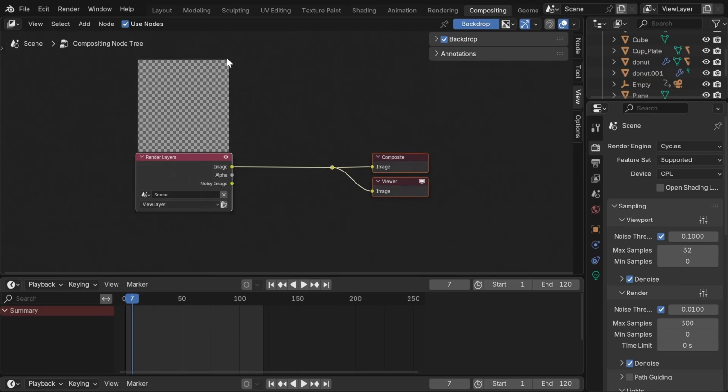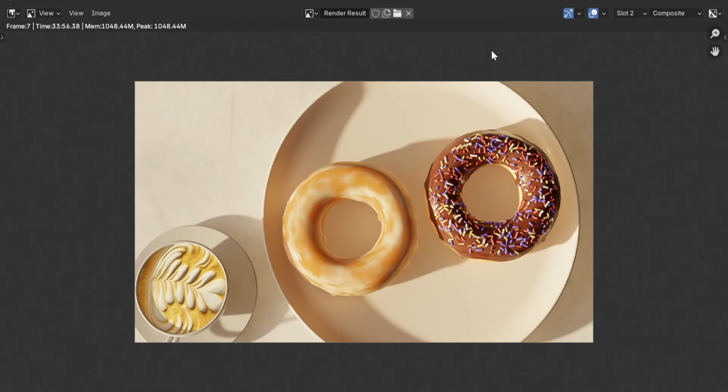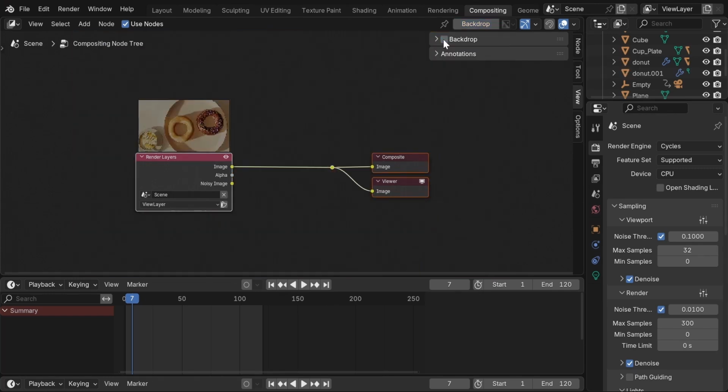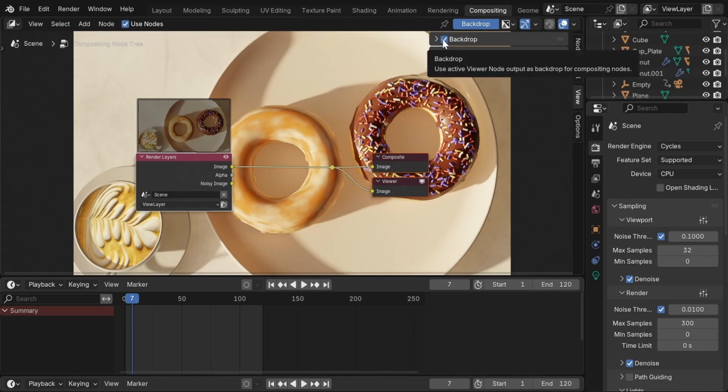So now go to Render, Render Image. Once the render completes, return to the Compositing workspace. You should now see render layers connected directly to Composite. If the image still doesn't appear in the backdrop, simply toggle backdrop off once and then enable it again. Now the image should display correctly. This is our starting point.